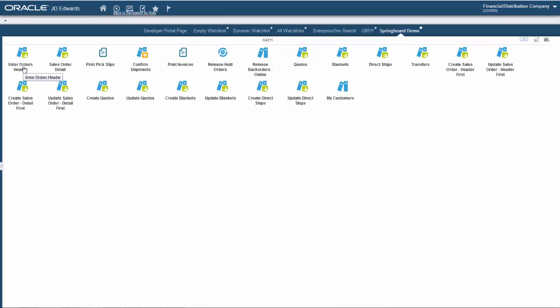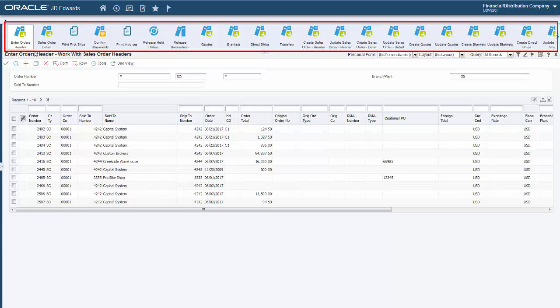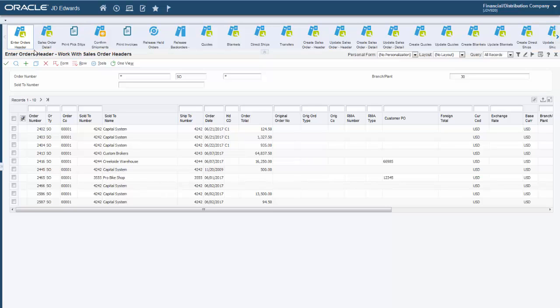When you click a task in the Springboard pane, the system opens the associated application in a separate frame and launches a Springboard at the top. The Springboard highlights the task tile that represents the application that is currently open.